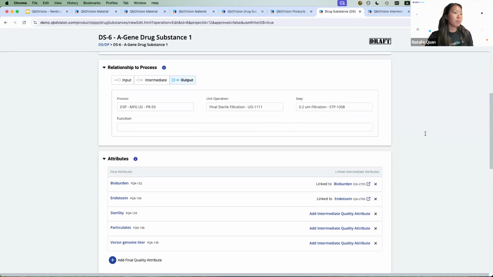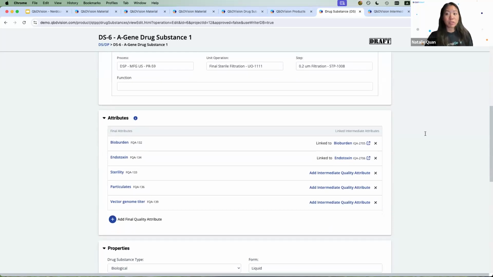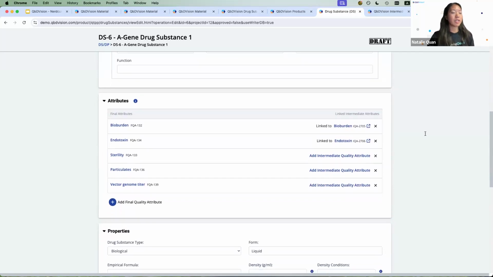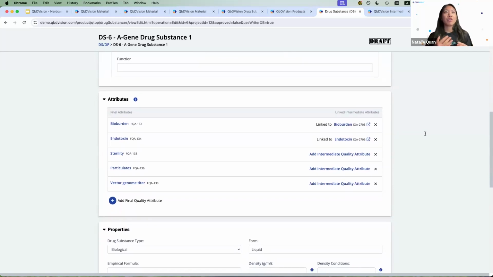Okay. The next important new section that we added is this attributes table. This is allowing you to explicitly call out your drug substance and drug product variations. And this is really going to be where you can differentiate them. Not only can you differentiate with what process it's associated with, right? So the scale, the site, all of that, that's captured in the process definition. But you can also differentiate by what regulatory commitments you're making.